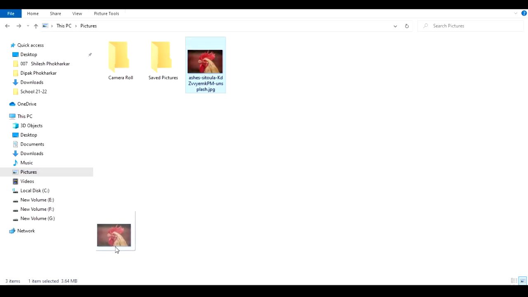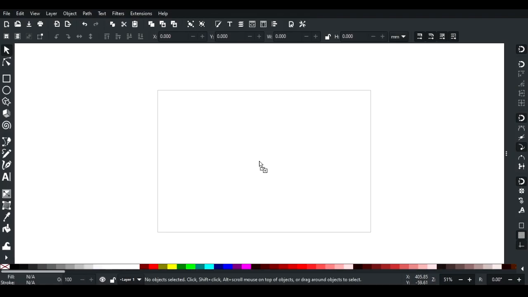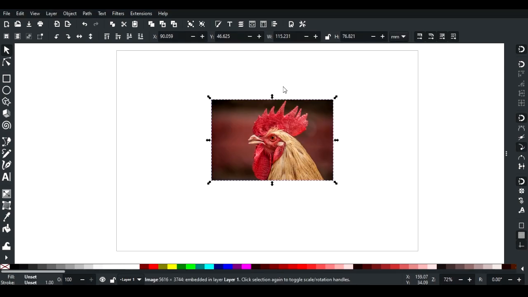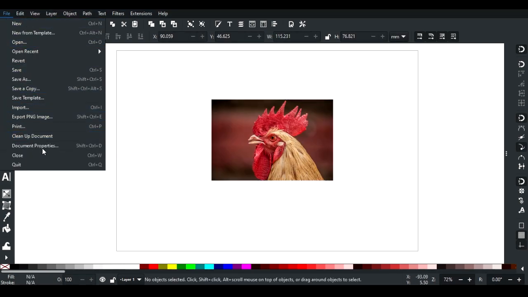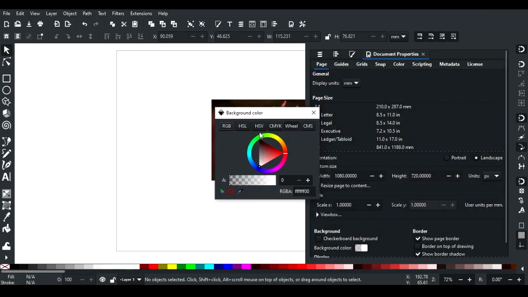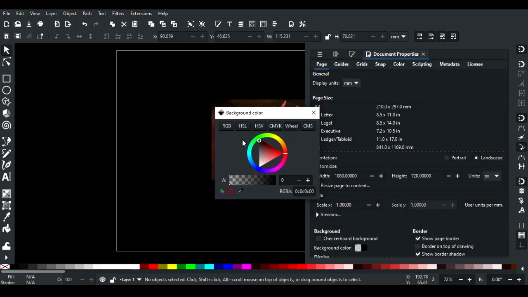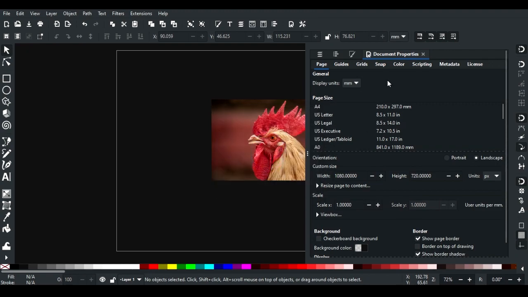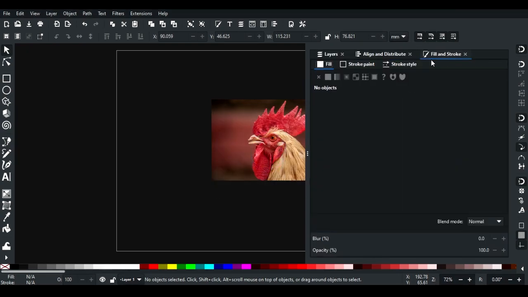Open the image in Inkscape. Okay, click. File, Document Properties. Change the background color from white to black. Select this. Close the panel, close the Document panel.